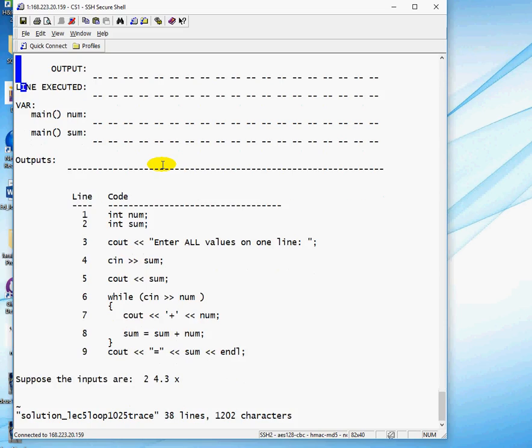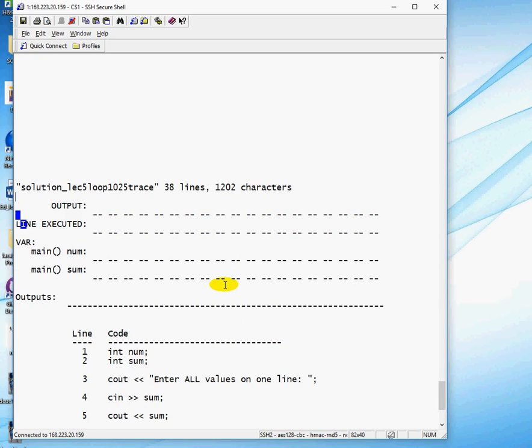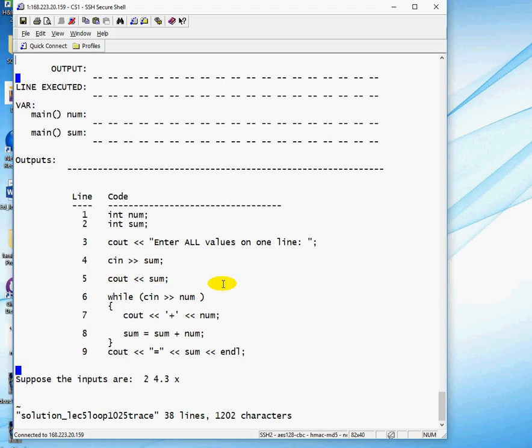So we begin at line 1. At line 1, we create a variable called num, no value. Line 2, we create a variable called sum. Line 3, we execute. I'm just going to put a markup here that says we produce output.